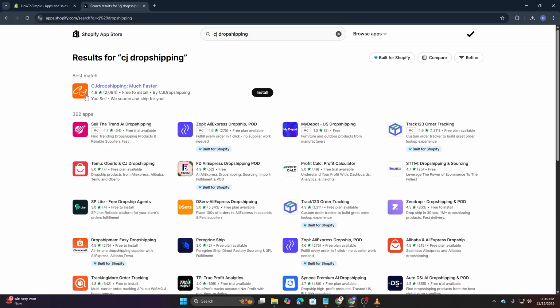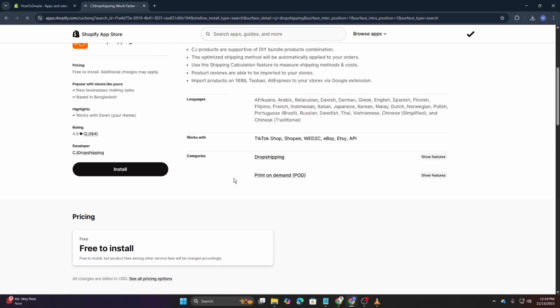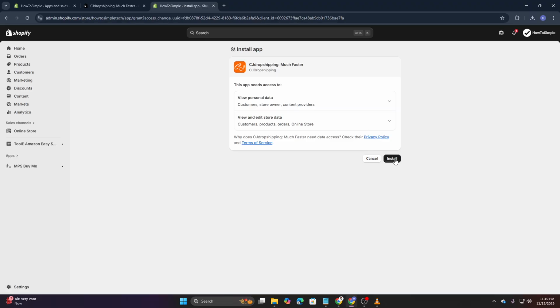Click on it, and on the app page, you'll see a brief overview, features, reviews, and pricing details. Once you're ready, hit the Install button. Shopify will ask for confirmation and show you the permissions the app needs to connect with your store. Click Install again to approve.